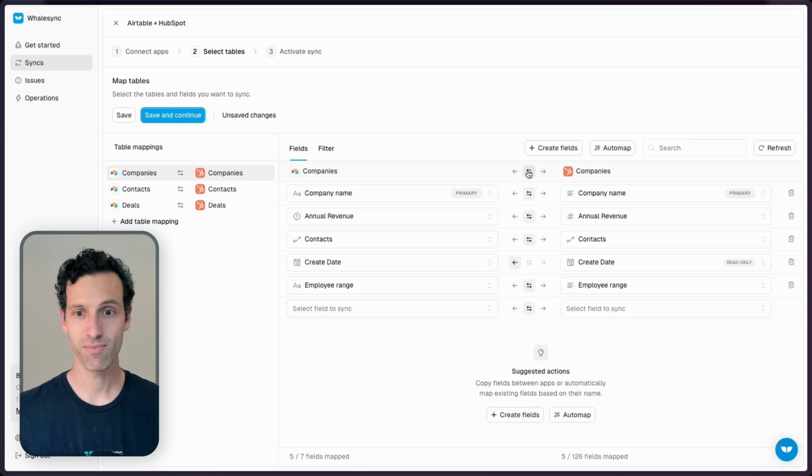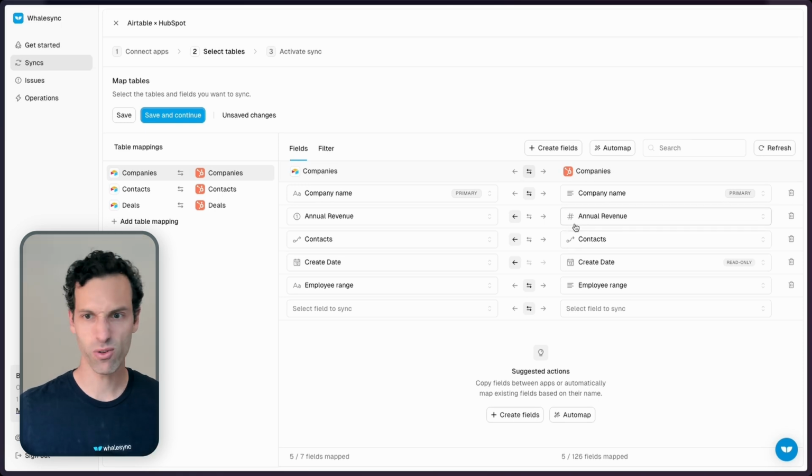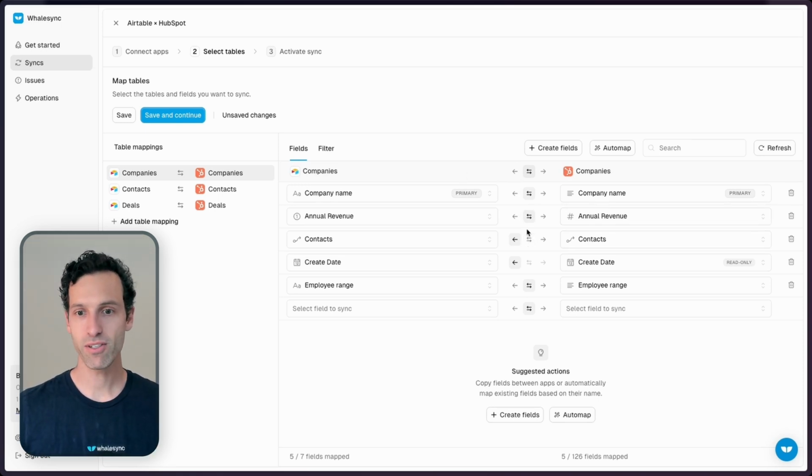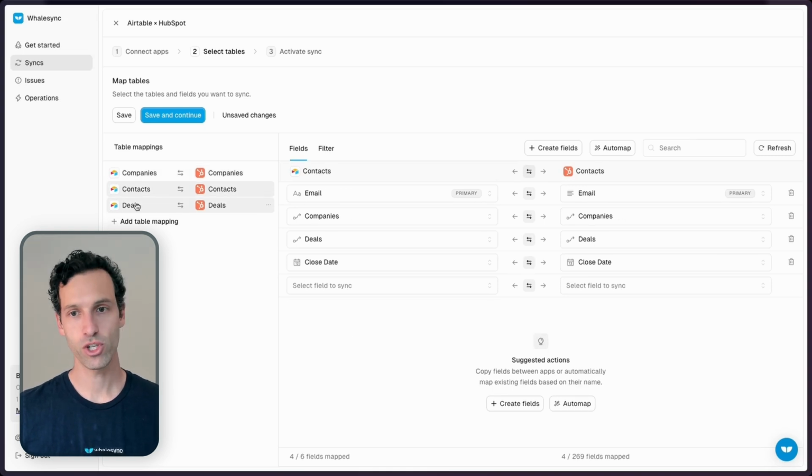Alternatively, you can do that on the field level. So you can say, hey, I just want to map certain fields one way. Contacts, annual revenue, for example, I never want to overwrite in HubSpot. Great. For now, I'm going to leave as many as I can as two-way, and we should be pretty much good to go.